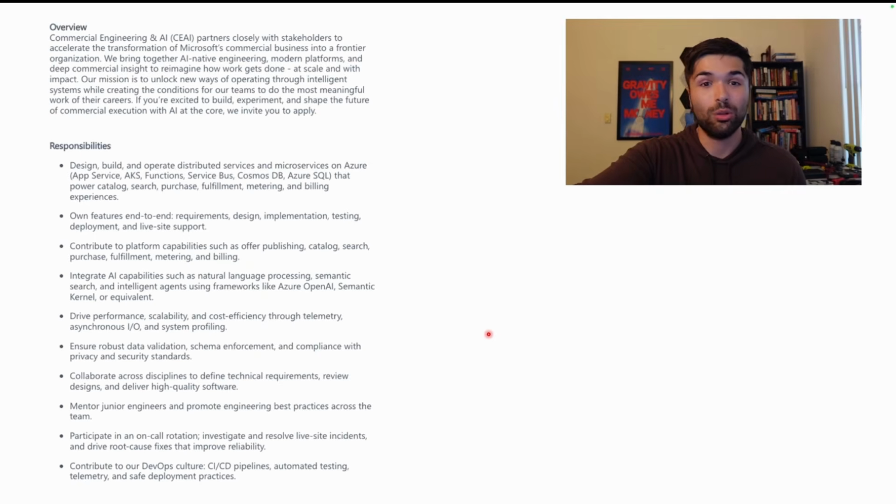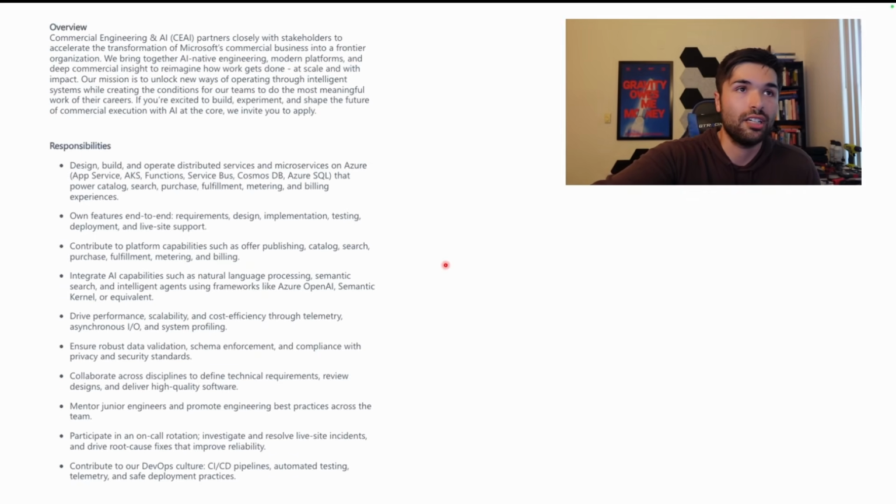Okay, so now we're looking at the real job rec here. So just to read the overview briefly, this is a commercial engineering and AI team bringing together AI engineering with other buzzwords that drive shareholder value, blah, blah, blah. Yeah. This is a pretty plain role, so I don't actually know what this organization does, and their overview is not very descriptive. I feel like these overviews are kind of hit and miss.